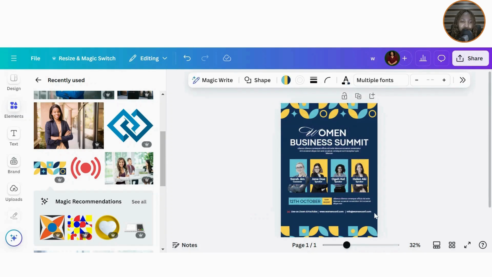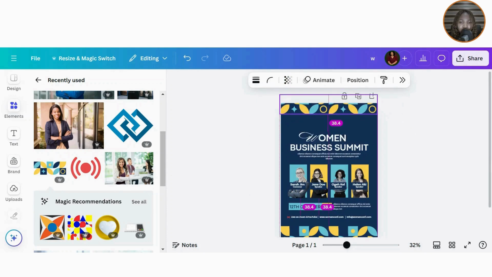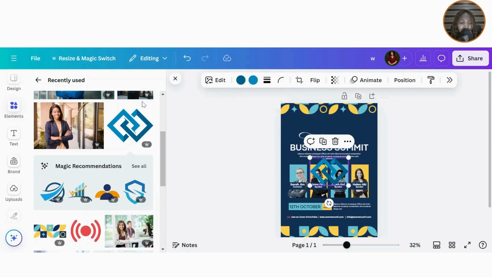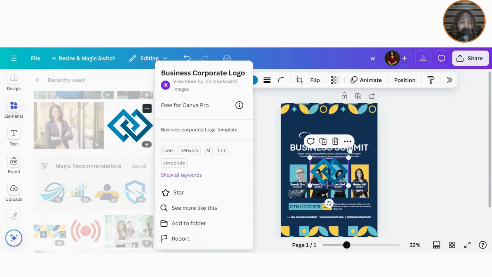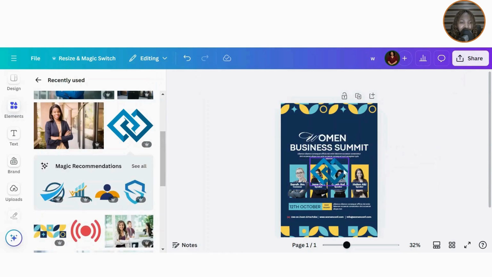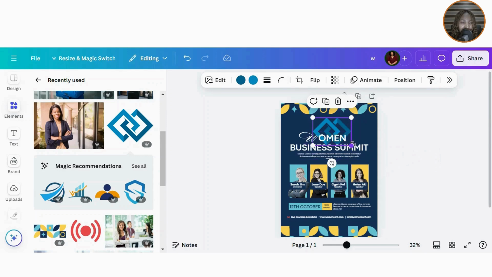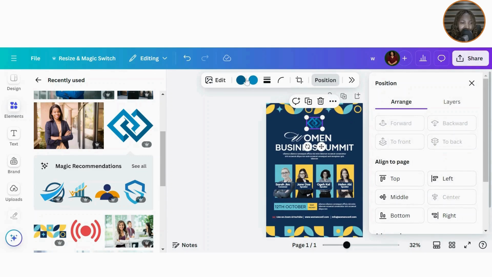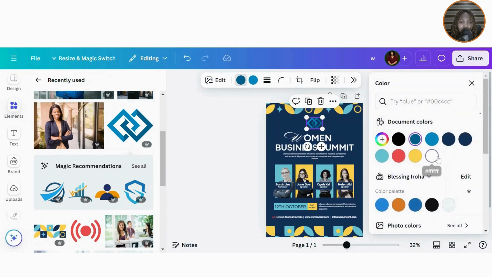for our logo. So let's bring in our logo. You can search for business corporate logo. That's how I got this logo. Let's reduce the size, position it to center, change the color to white, and there you have it.